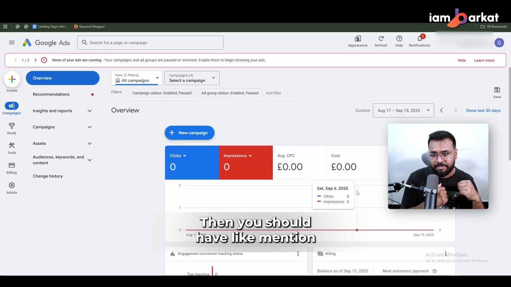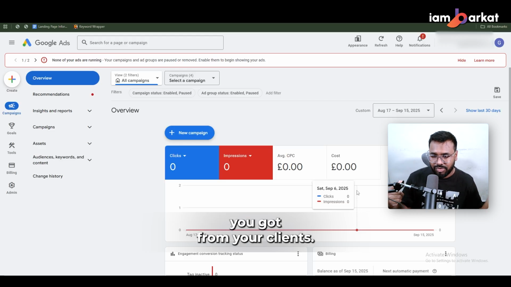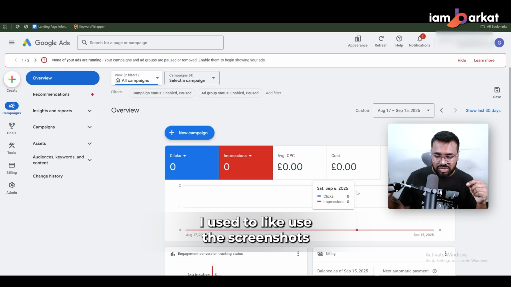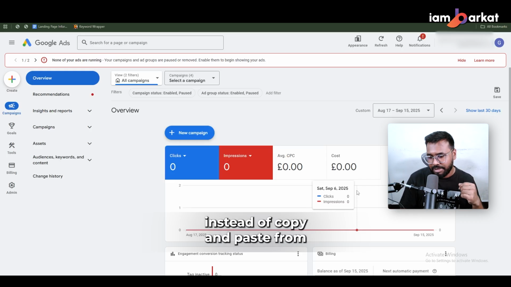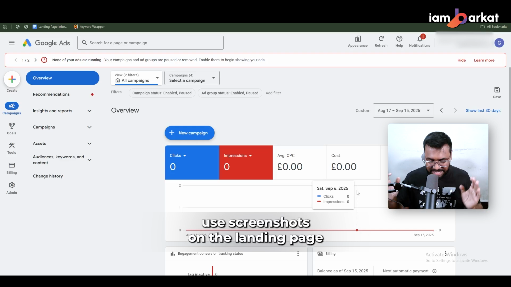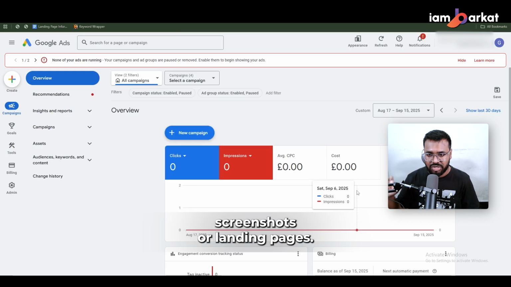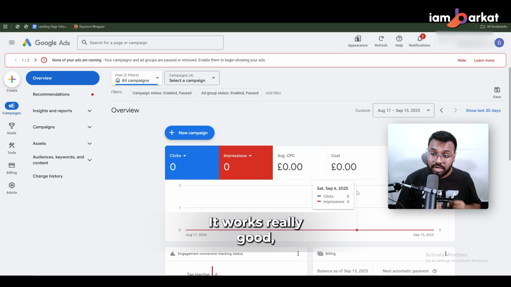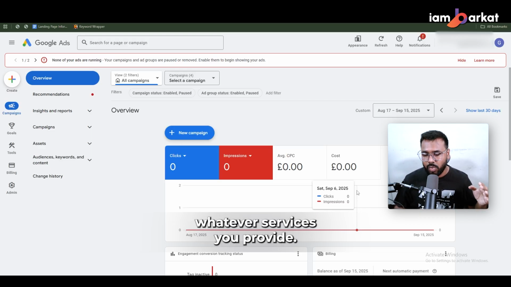Then you should mention all the reviews and testimonials you got from your clients. I use screenshots, and it really works really good. We tested before: instead of copying and pasting testimonials from other pages, use testimonial or review screenshots on the landing pages. It works really good, trust me. And thirdly, you have the before and after pictures and the services mentioned, like what type of services you provide.